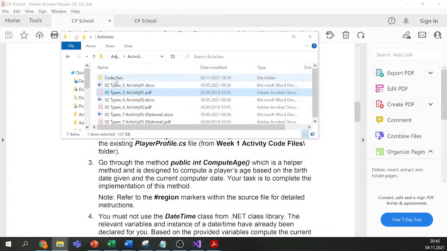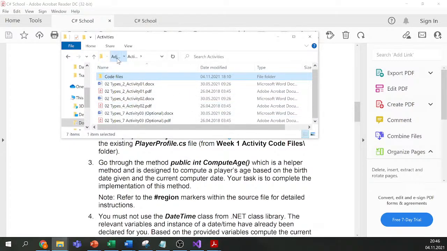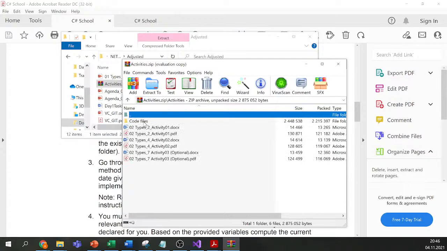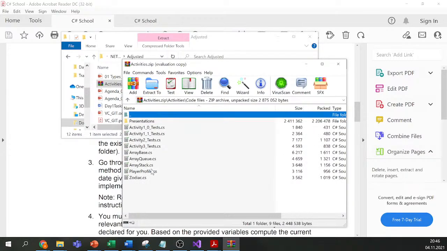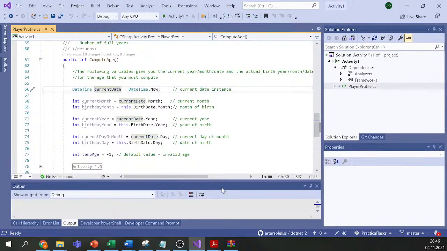So this one. You have the code files. I sent you the archive of this folder. A moment, let me open the archive. So you have these activities, then the code files, and then you have these classes here. Here you have player profile. You should select this one. So it's correct. Okay, thank you.